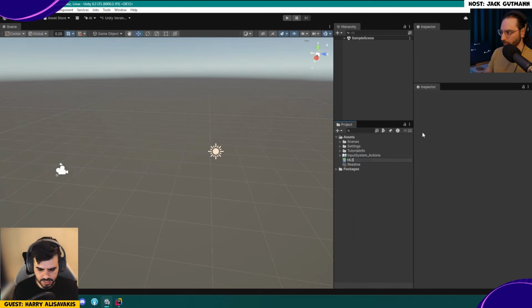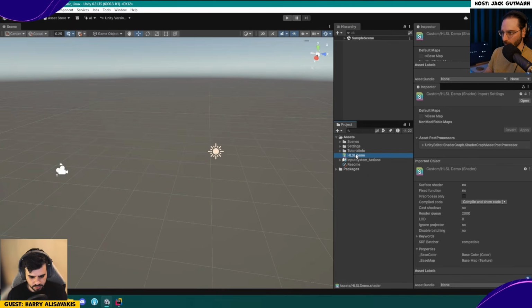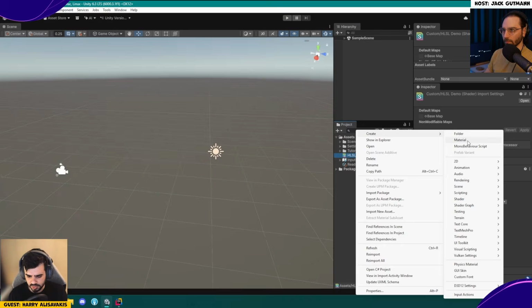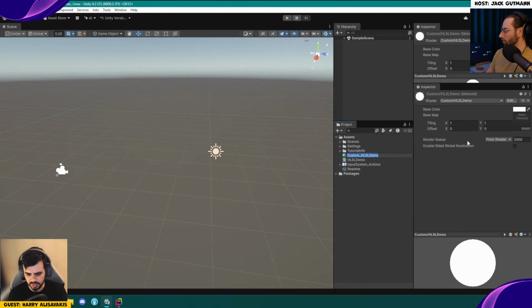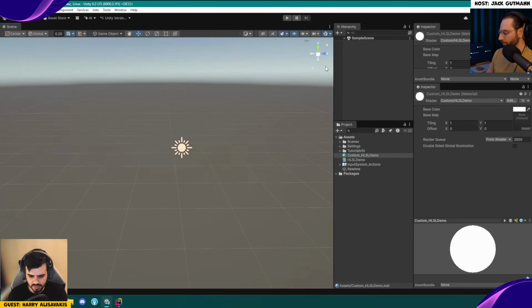I'm gonna call it HLSL demo or something. Got it. And we can actually make a material out of this the same way that you could do it with shader graph. I can just drag it on the material, or that's also a quick way. If you right click on a shader and you go create material, it will create a material that uses that shader directly. Oh, okay. Cool. That's a cool trick.